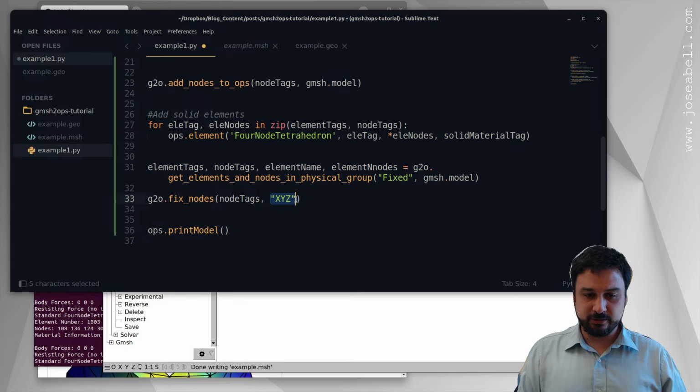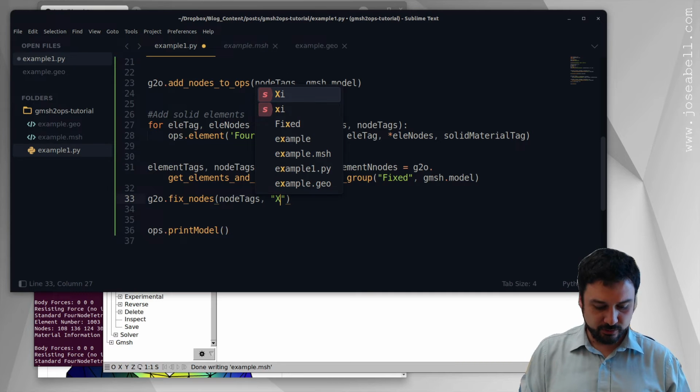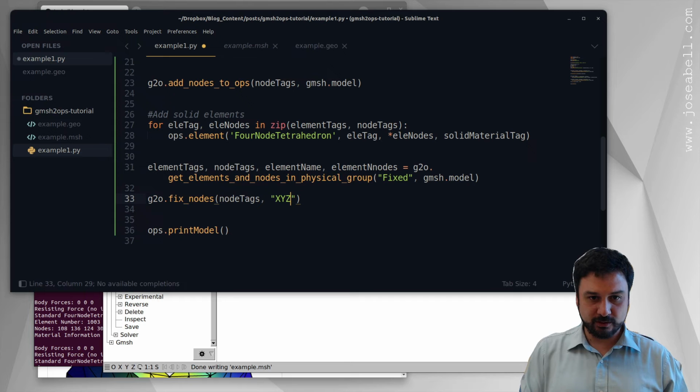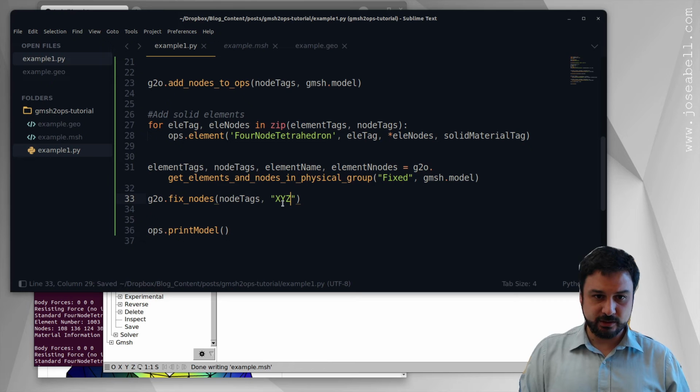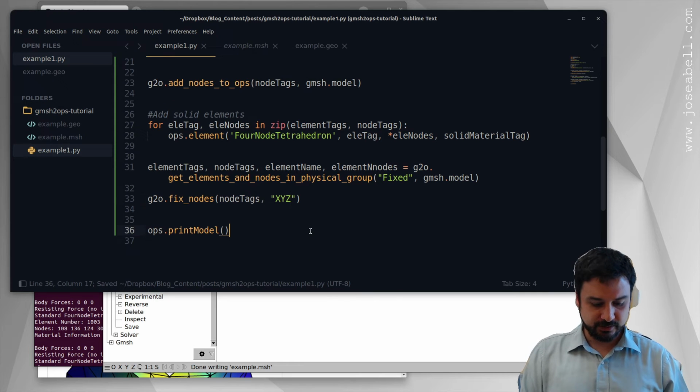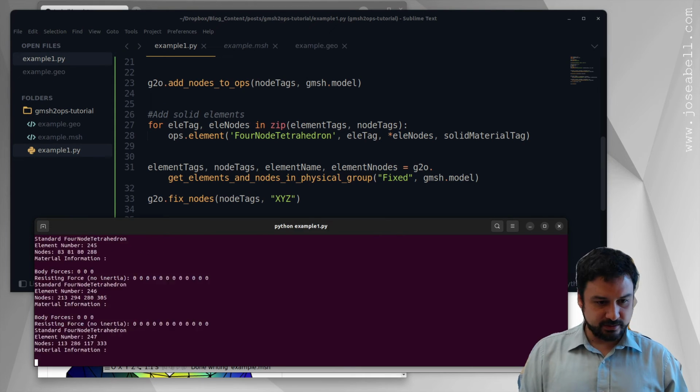And then I've added a little cute thing here. You can call the DOFs, the degrees of freedom, by XYZ. So if you just want to fix in X, you just write X. If you want to fix in the XY plane, you write XY. If you just want it sliding in the horizontal direction but impeded in the vertical direction, you just write Z. In my case, I just want to do XYZ so that it's a complete fixity. So let's go now and execute this.